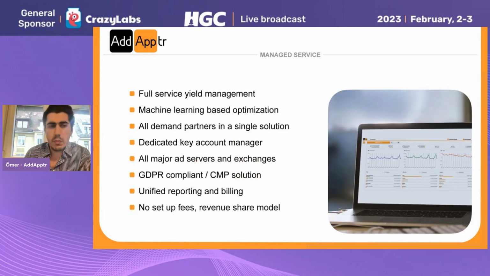But let's go more basic, not fully technical, so that even new publishers, even hyper casual studios, will be able to understand what is going on in this ad tech monetization ecosystem. So first of all, we call it full service yield management.